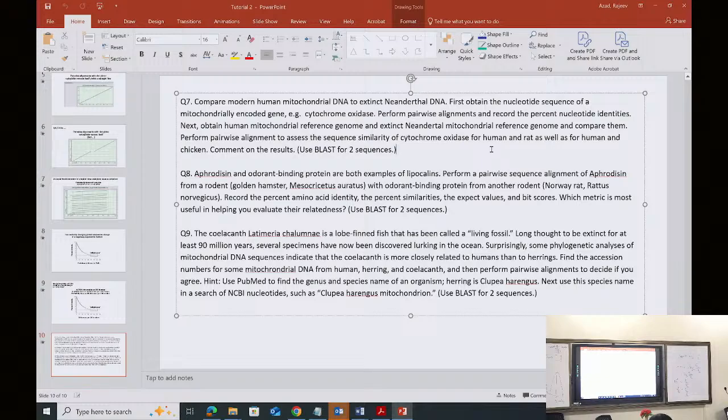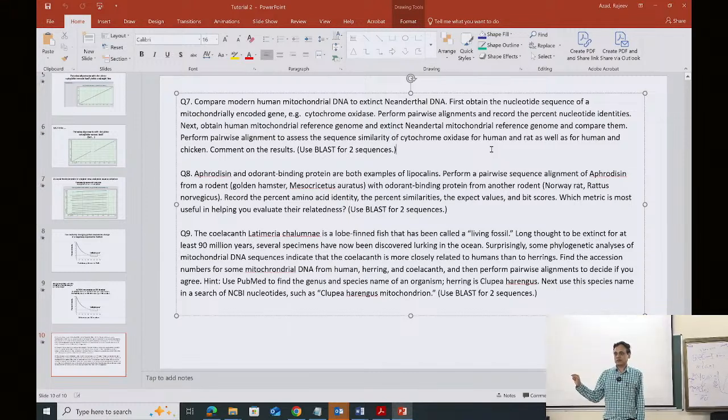This is complete. I think the question was to get cytochrome C oxidase for rat, not the complete mitochondrial genome. So you will type cytochrome C oxidase and then 'and' in uppercase, and then rat in bracket organism. Rat, bracket start, organism, bracket close. Could you get cytochrome C oxidase?